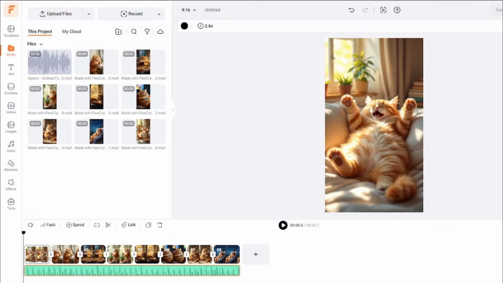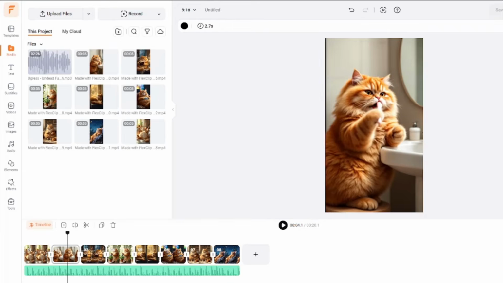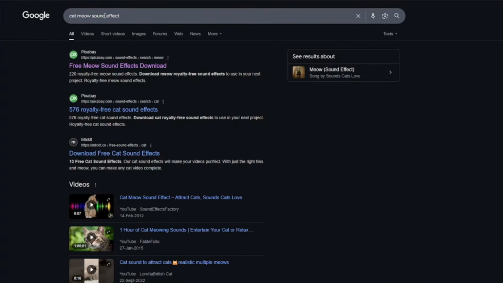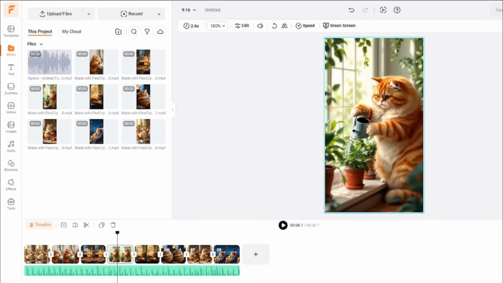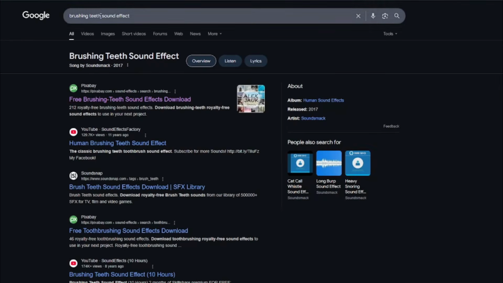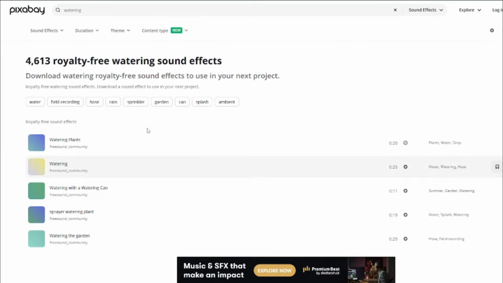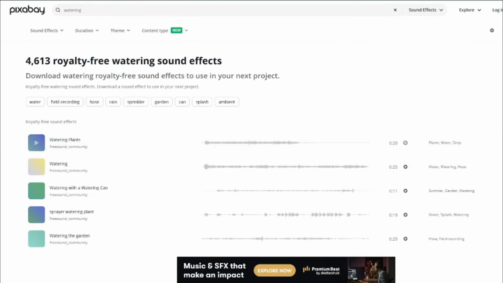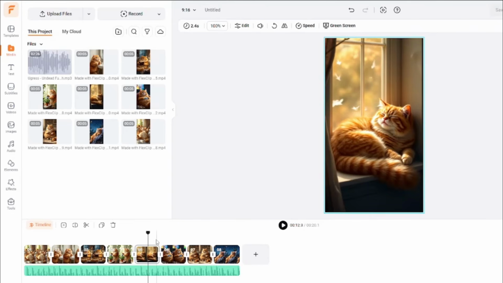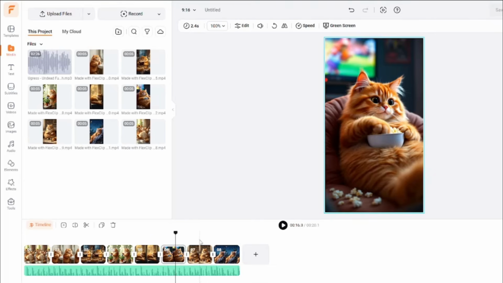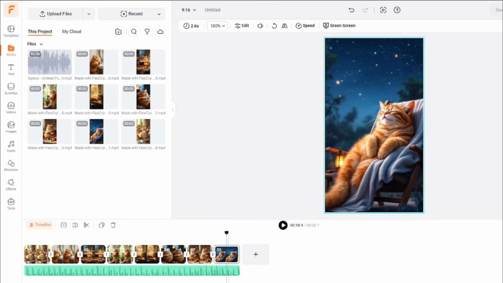And the next one, I'm gonna go ahead and do brushing the teeth sound effect. So I'm gonna write brushing teeth sound effect. Okay, I'm gonna download it from Pixabay as well. And then we're gonna do like watering the plant sound effect. I'm gonna simply type watering plant sound effect. All right, so just simply download it from Pixabay. And similarly, I'm gonna do that for all of the rest of the clips, like cat sleeping, eating popcorn, solving the puzzle, and sleeping again.